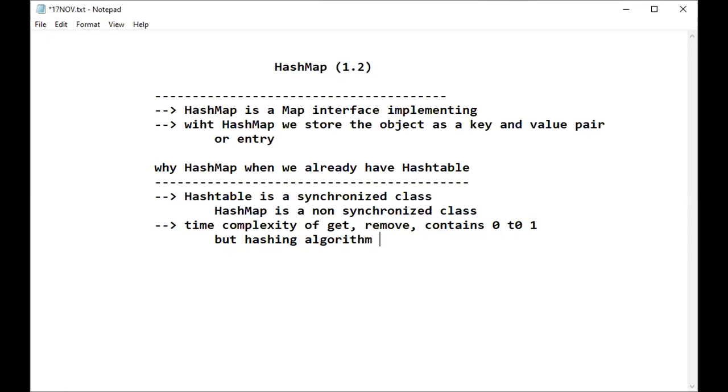In that case, because the hashing algorithm is written poorly, the maximum number of entries are stored in the same bucket. Whenever multiple hash collisions happen, that is, entries having the same hash code because of the hashing algorithm, multiple entries will be stored in the same bucket. Because of this, the time complexity for the get, remove, or contains method increases from O(1) to O(n), which gives us poor performance.